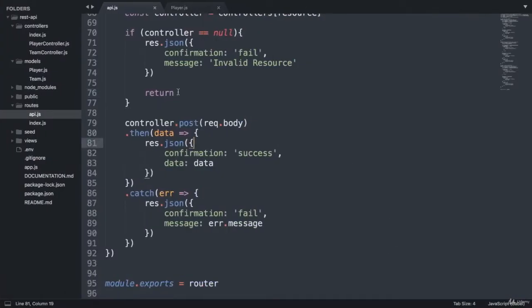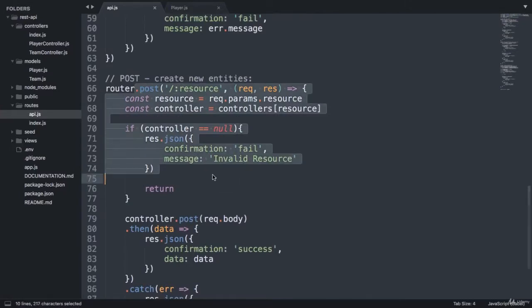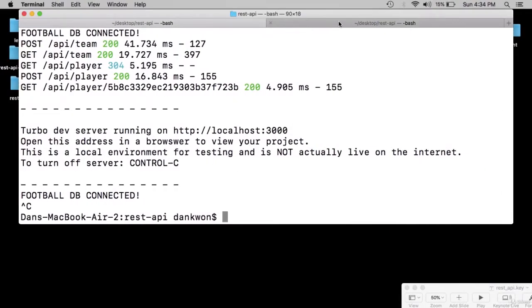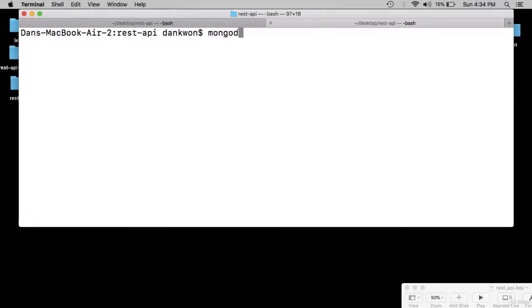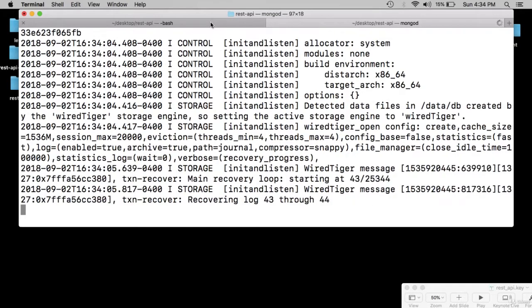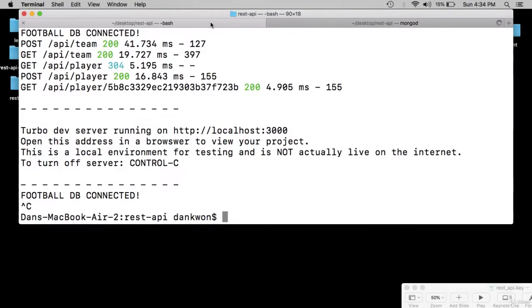So here we are at the end of the last video, and we have our post handler here, and I'm going to run the Mongo server locally, as well as the web dev server.